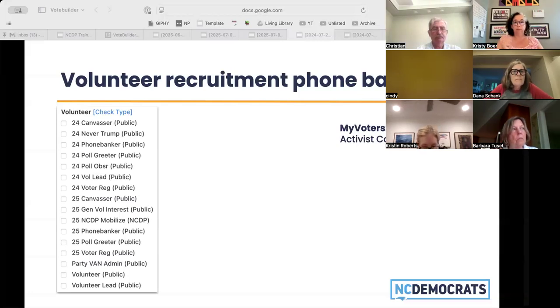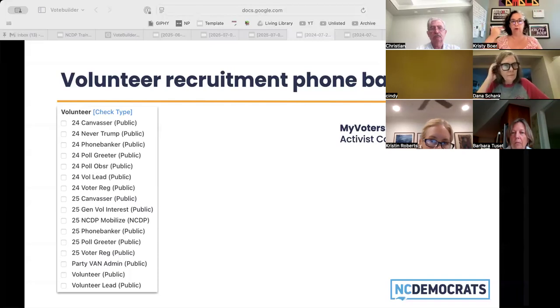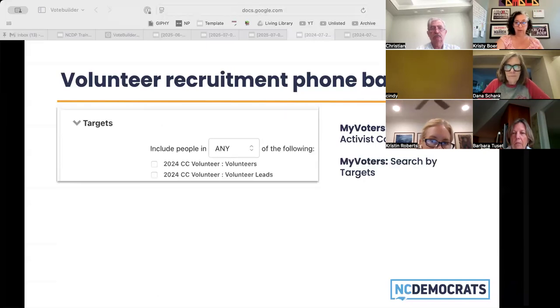You could build a search based on who in your county is marked with the activist code 2024 canvasser. You might want to build that into a phone bank and call those people and say, you canvassed with us last year. We are now doing canvasses to hold our congressperson accountable for helping pass Trump's horrible bill. Or we're doing canvasses about the judicial candidates. You could pull a list from My Voters using those activist codes.